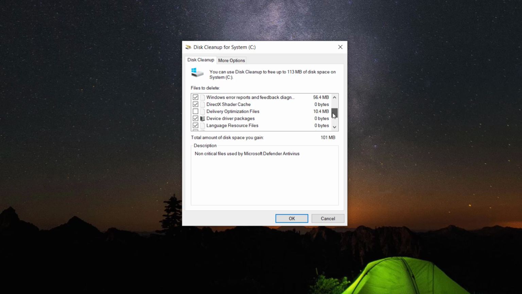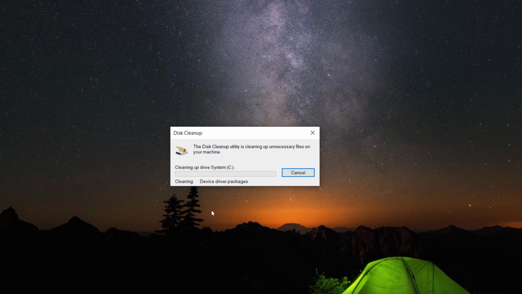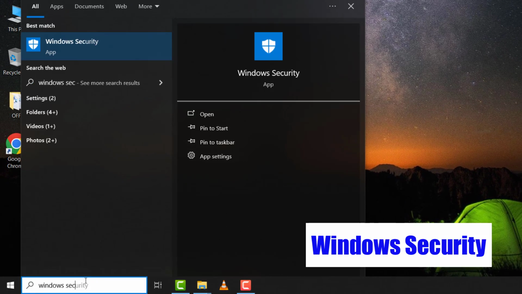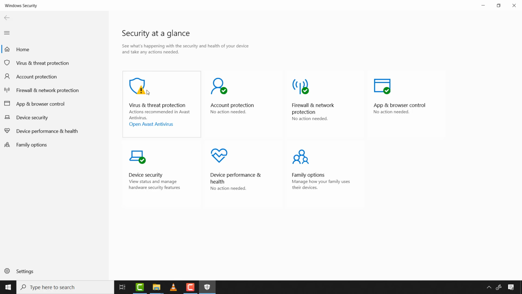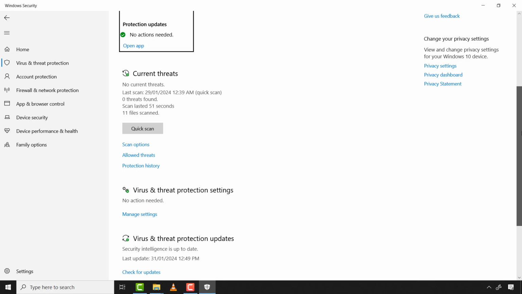Again, tick any file that is unticked. And click OK. Then delete. So all these junks, bad registry, temporary and cache files will be deleted. Now again, come to search and type Windows Security and click on it. After, go to Virus and Threat Protection. Then scroll down and click on scan option.